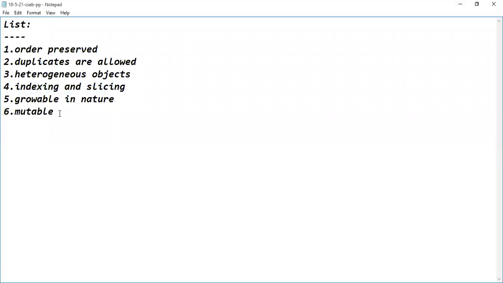Then coming to mutability. If we can change the data content of the object, then the object is considered a mutable object. If the content of the object cannot be modified or changed, then such objects are treated as immutable objects. So list is a mutable object.